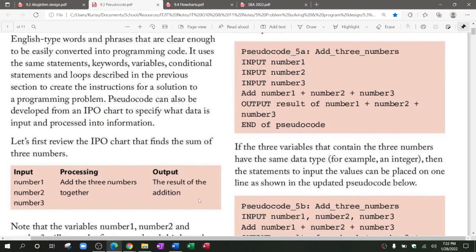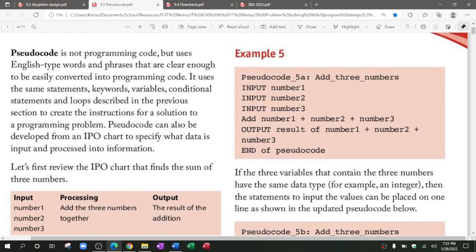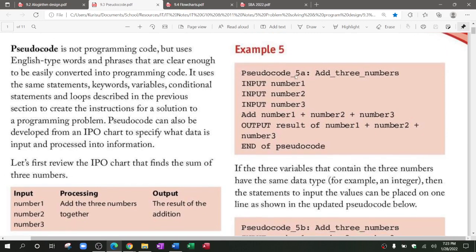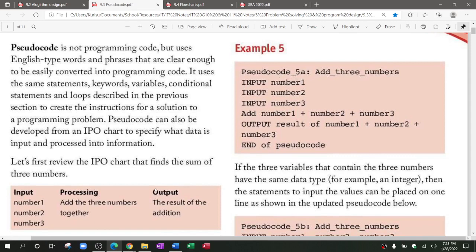Now, after you finish your IPO chart, why are we developing the IPO chart? You're developing it to know what is your input, what is your processing, and what is your output. That is why you're developing it. And where are we going to use it? When you're developing your pseudocode. So we have the example on your right-hand side here. The IPO chart is on the left. The pseudocode is on the right. So that same input, processing, and output, you basically use that in your pseudocode.